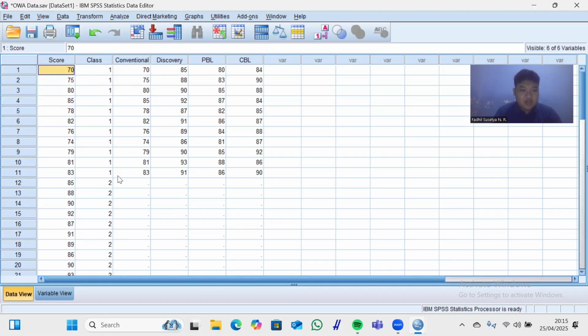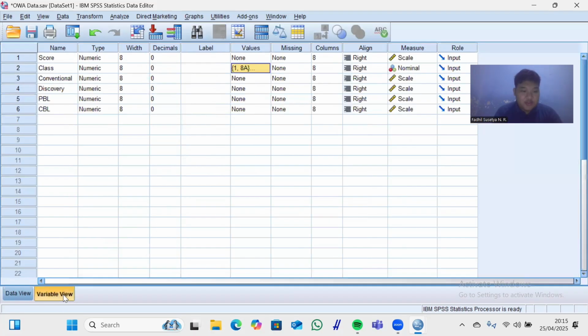After you input all the data and make the code, now move to the variable view. Here, make sure the name is right like this. Actually, you can change the name, it's up to you. For the code, make sure the measure is nominal. For the rest of them, make sure the data measure is scale. And the decimals, we make all 0.